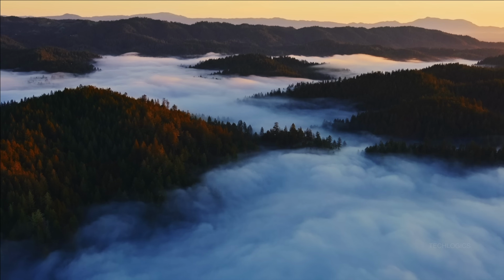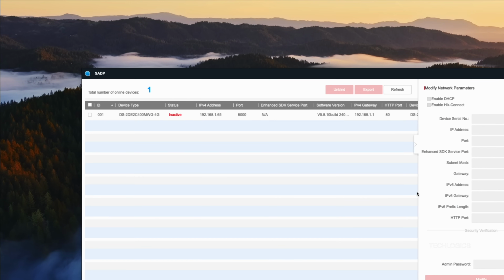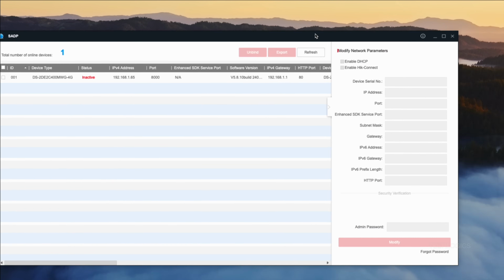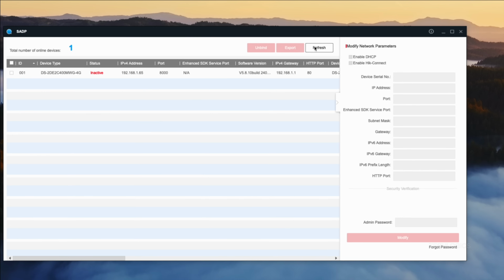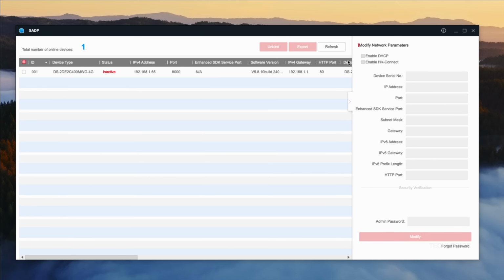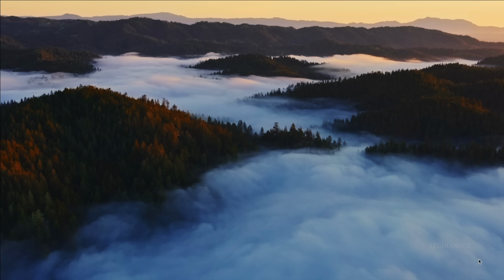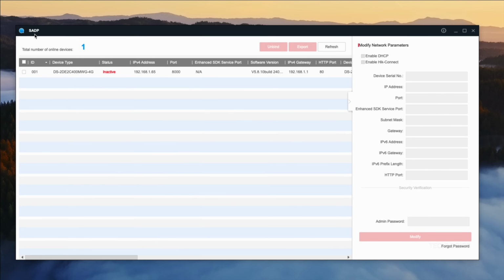Initialize and activate the camera using SADP software. The most efficient method to find your camera's IP address and activate your Hikvision device is by using the SADP tool. We have already installed the software for this demonstration, however, if you need to download and install it yourself, you can find the link in the video description below.